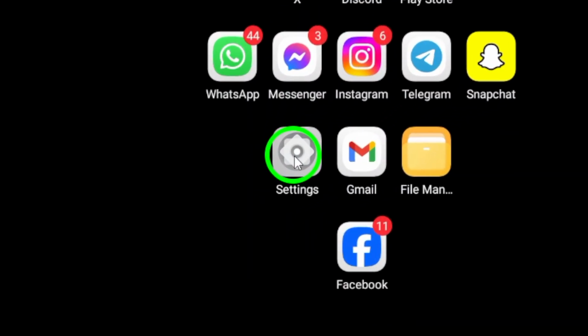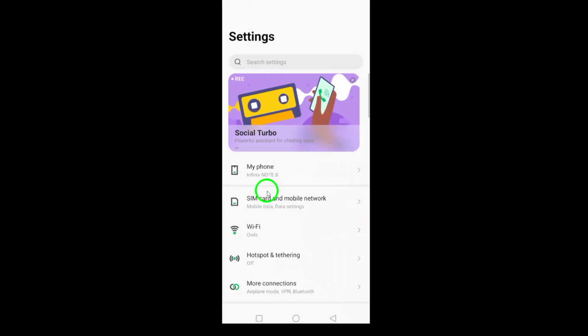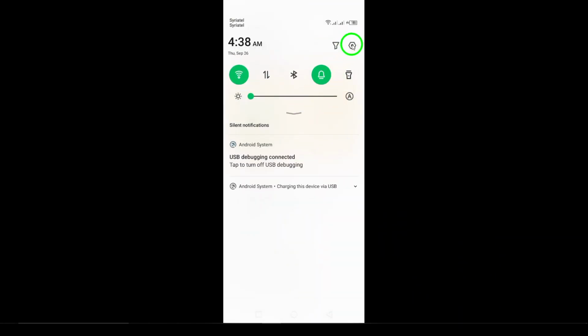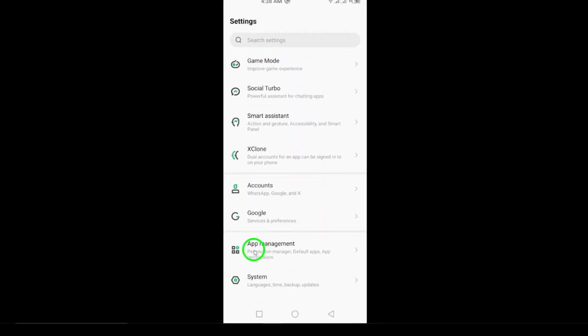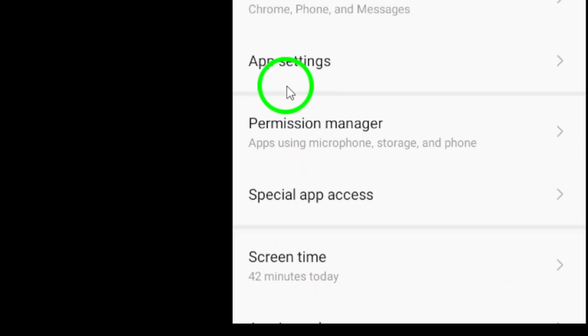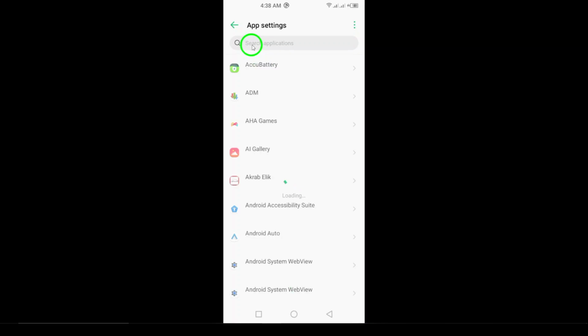You can find this in your Apps drawer or by swiping down and tapping the gear icon in your Notifications panel. Once you're in Settings, scroll down until you see Apps. Tap on it to open the list of applications installed on your device.